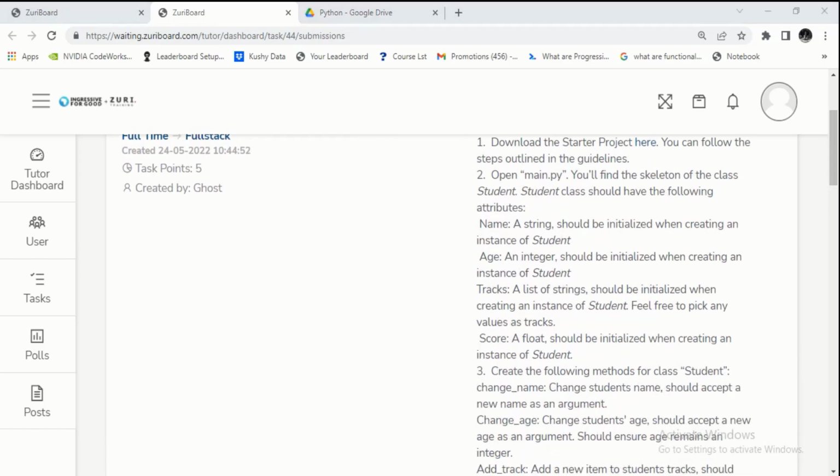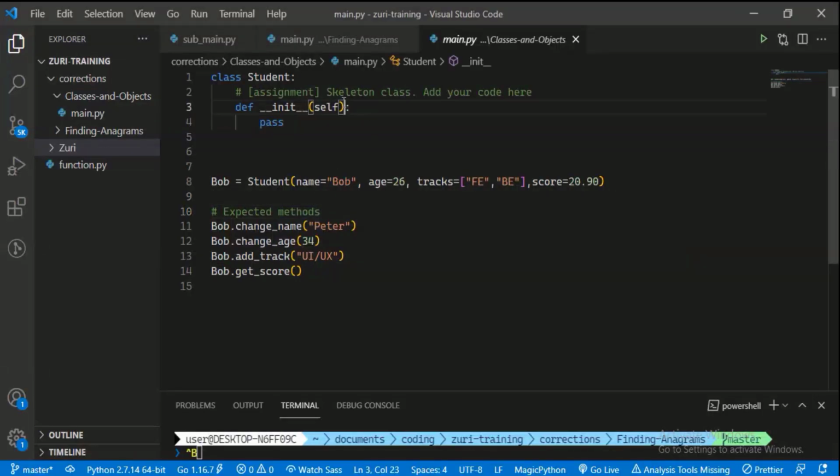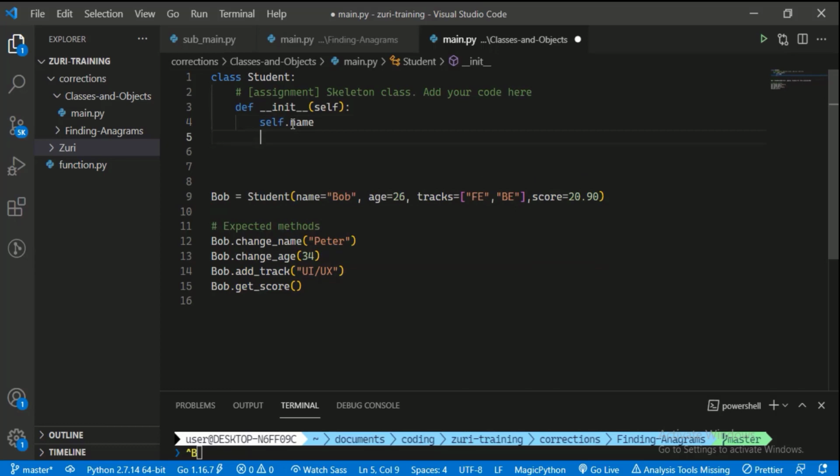So this is the main.py file referenced in the question, and the first thing was that we should create attributes for the user. So Student should have attributes. Again, how do classes really work? Classes work with instances. The instance of the object should have an attribute self.name, self.age, etc. And how do we do that?